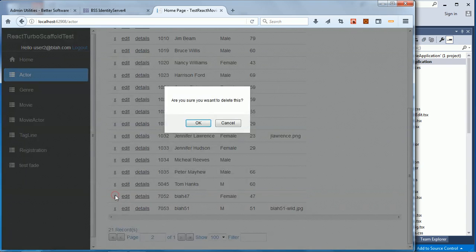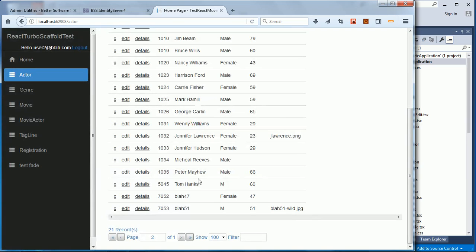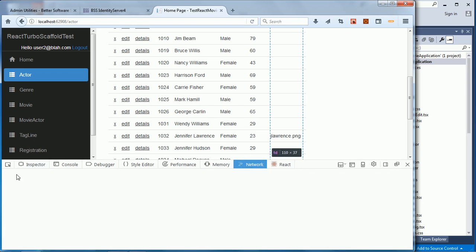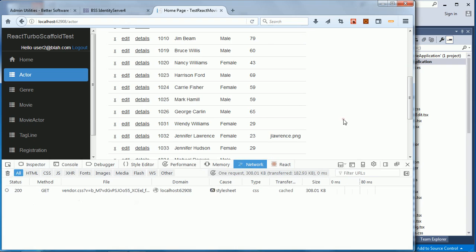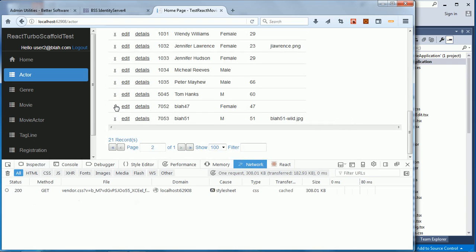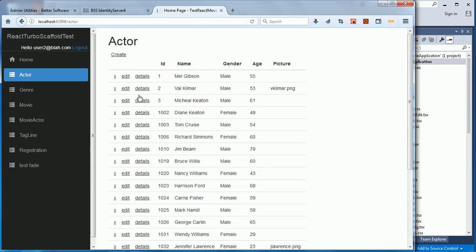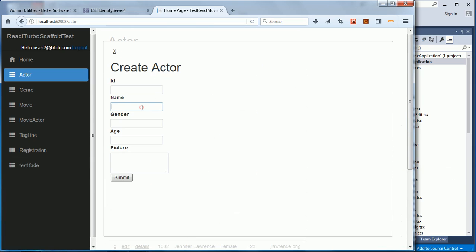Okay, so if you come down here to this record, we try to delete it, you see that again it does not succeed. And if we inspect what's going on here in the network, you see that again we're getting a status of 403 forbidden because of the attribute we added to the controller. And we get the very same thing when we attempt to create a new record.